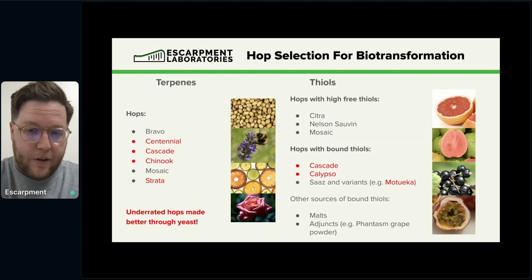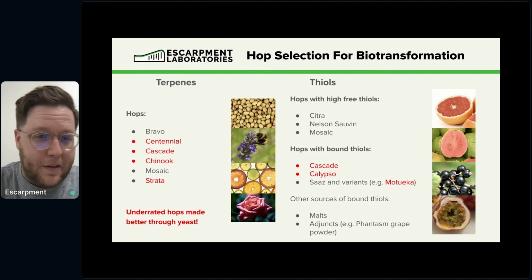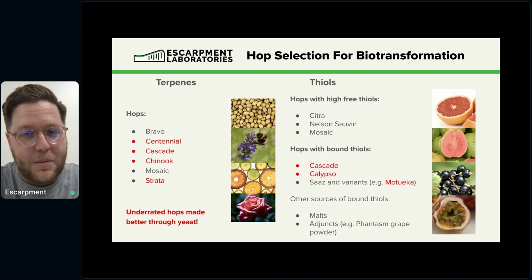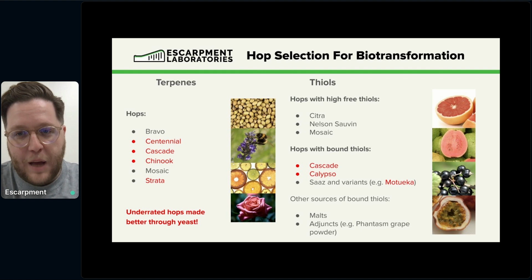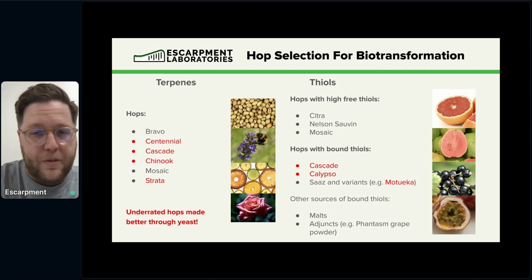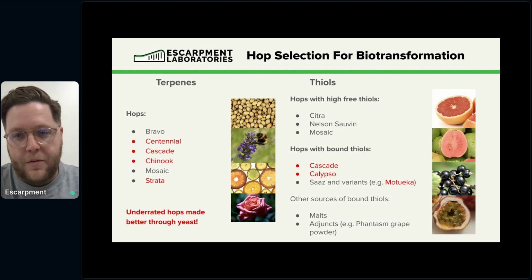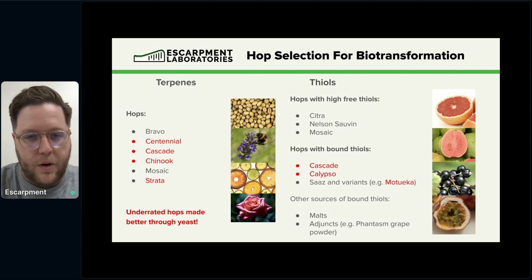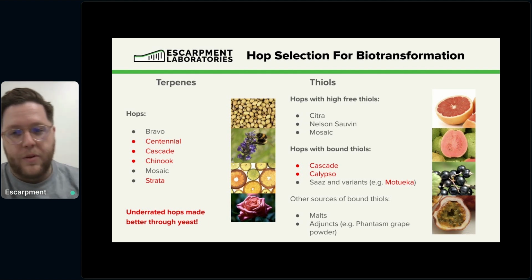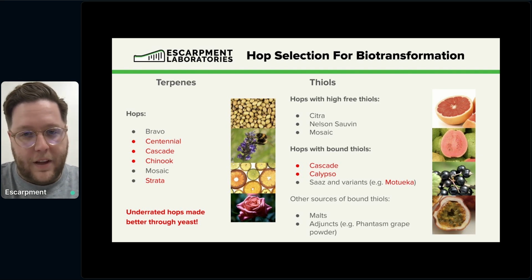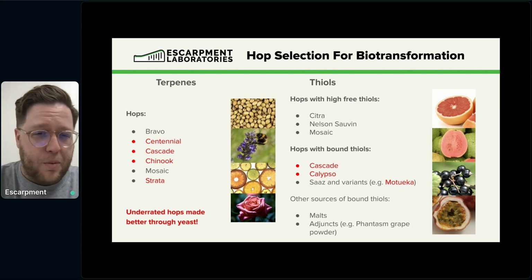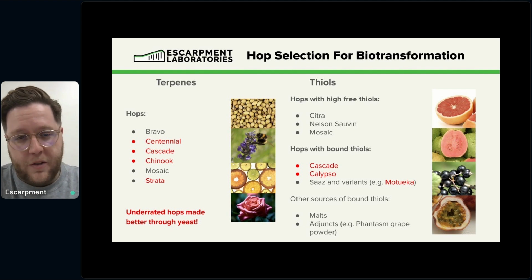When we get into hop selection, obviously this could be a whole hour, 2 hours, 3 hours on its own. I'm going to keep it a little bit simplified here. But typically, most brewers making IPAs are selecting for a certain flavor profile, as well as for a certain amount of biotransformation. There's a ton of hops out there with really cool flavor and aroma profiles that I haven't included on these lists. I just wanted to highlight some hops that I think are good selections either for a base profile of your beer or for biotransformation purposes.